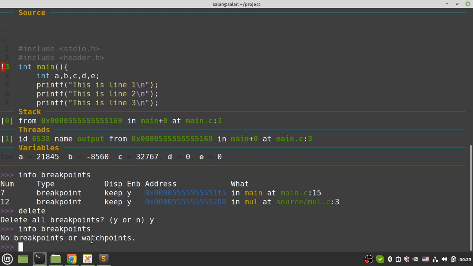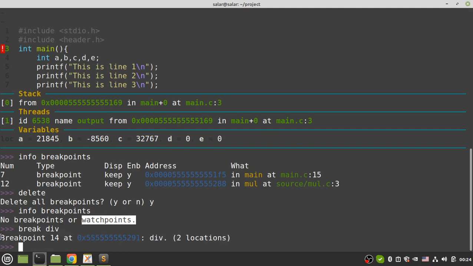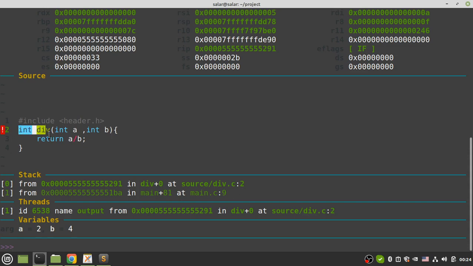Or watchpoints. What are watchpoints? I will give you some information about watchpoints in the next parts. But another time I can add a breakpoint, for example by this command, break and the name of my function, for example div. Now I have a breakpoint at the start of the divide function, and if I continue my code, I will go to the divide function.